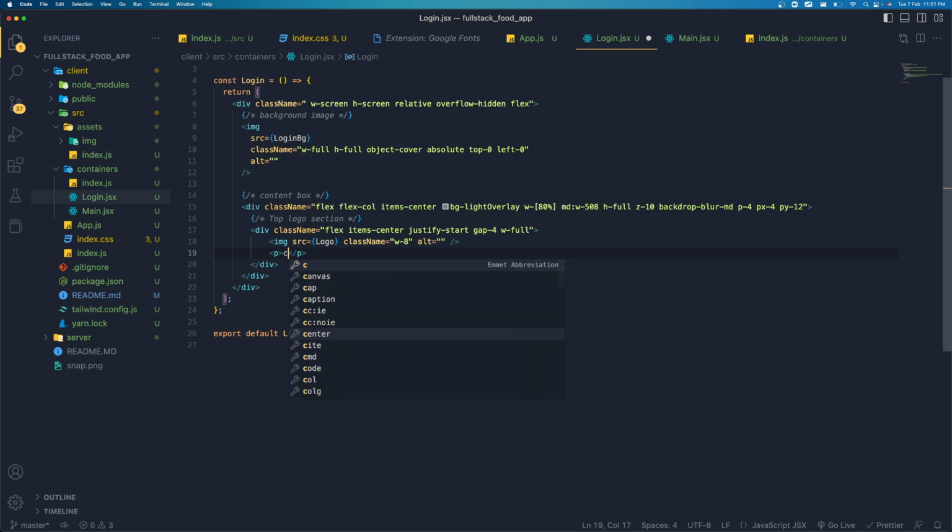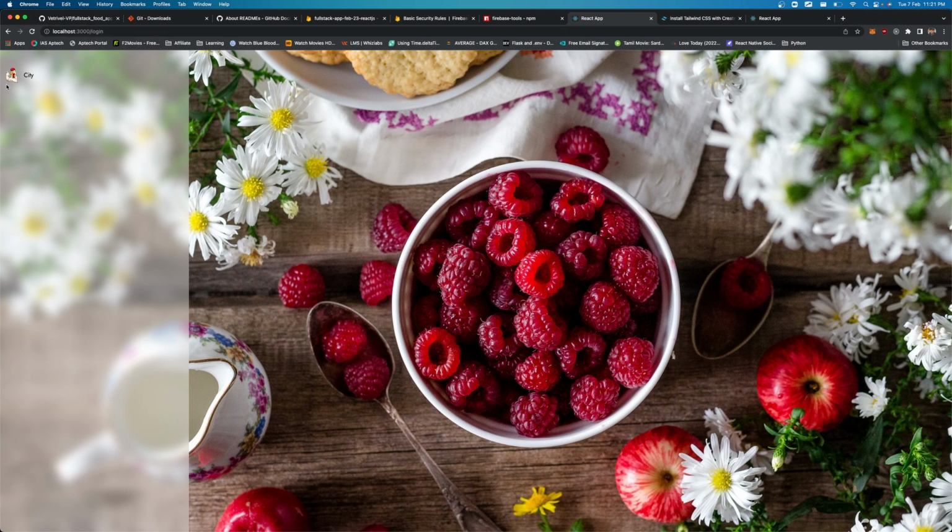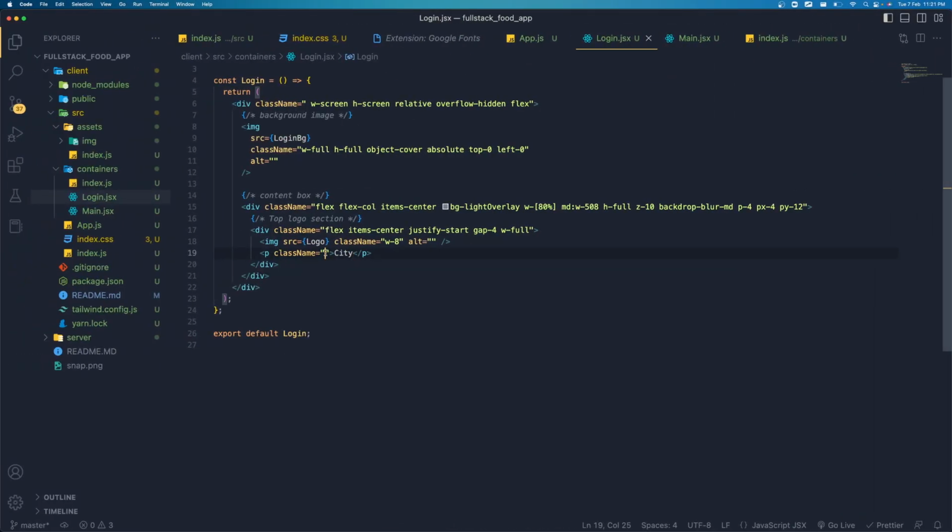Paragraph, and then here we're going to say the class name is going to be, we're going to display the city text over there. Let's see how it looks like this. We need to adjust this city. So what we can do for the class name for your city, let's say text heading color. Okay, then font semi bold, then text 3XL.